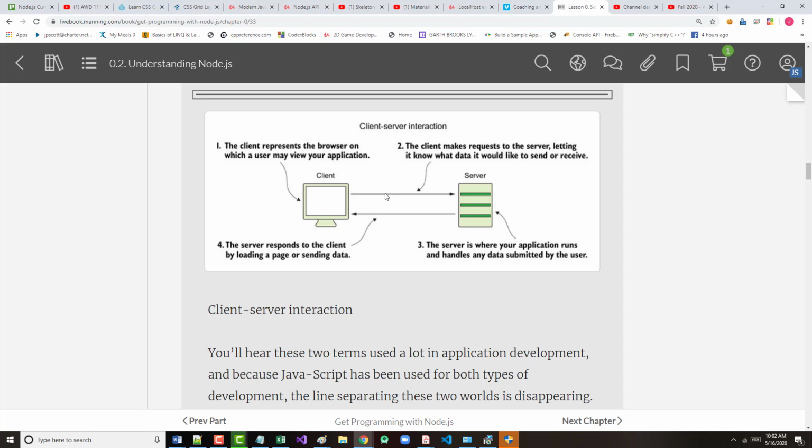Okay? The client makes a request to the server, not always, but typically one of two ways. Either she or he enters up into their address bar some kind of a URL, or they click on a hyperlink. All right? Either way, typically what it does is it makes a request to the corresponding server. That's when the server comes in, and as it says, the application runs and handles the data submitted by the user and then responds by returning or loading a page or sending back data or doing both.